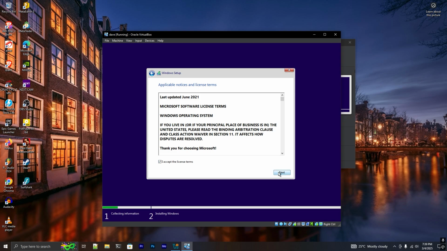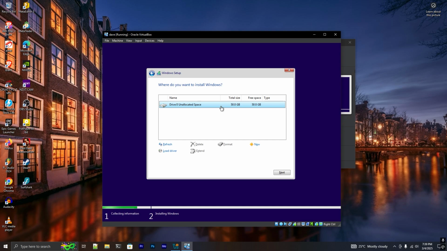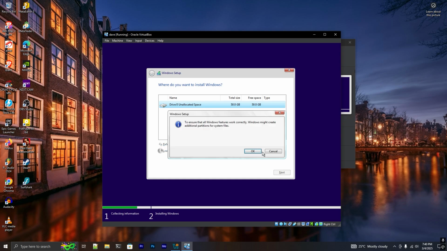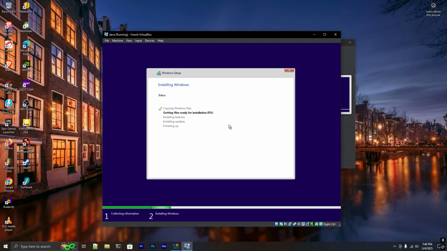Accept the license agreement, click next, and click custom. Here you have to create a new disk using this unallocated space. Click new and click apply. Also, if you want, you can divide the disk into separate partitions as well. For now I stick to only one partition. So I have created the disk to install Windows, click on this primary partition and click next. Now you can see it's installing Windows.